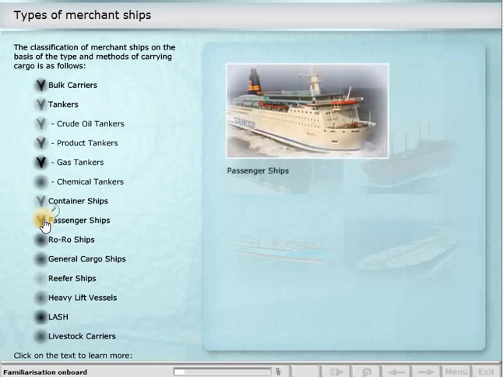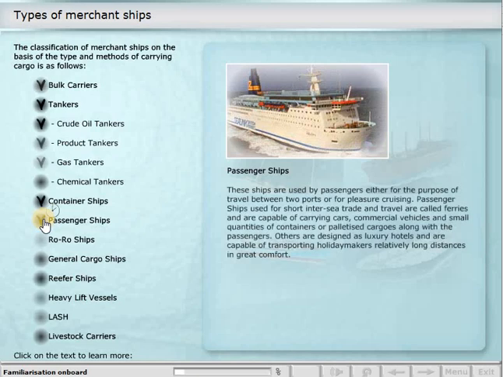Passenger ships. These ships are used by passengers either for the purpose of travel between two ports or for pleasure cruising. Passenger ships used for short intersea trade and travel are called ferries and are capable of carrying cars, commercial vehicles, and small quantities of containers or palletized cargoes along with the passengers. Others are designed as luxury hotels and are capable of transporting holidaymakers relatively long distances in great comfort.